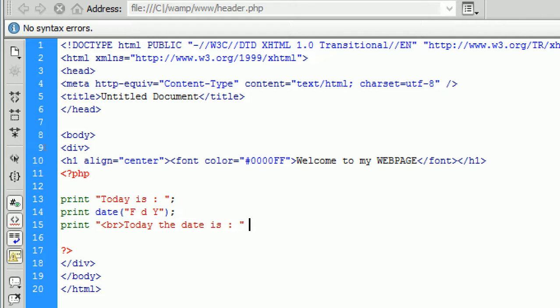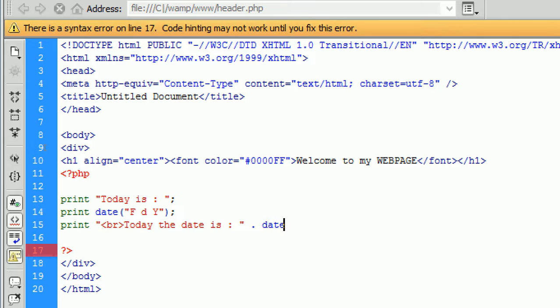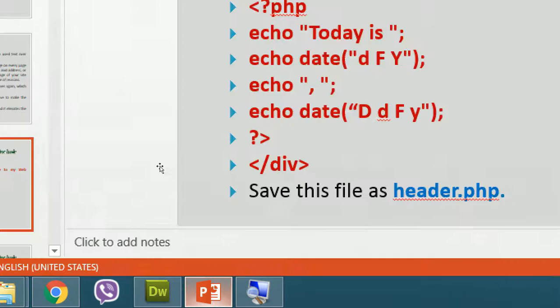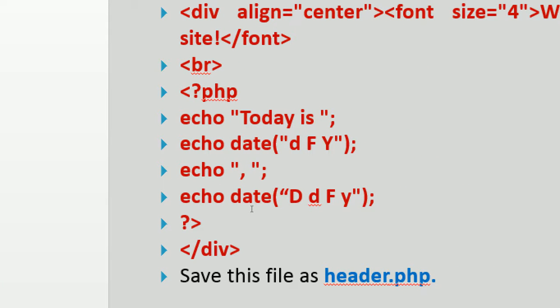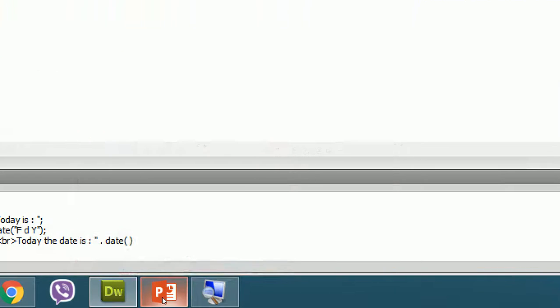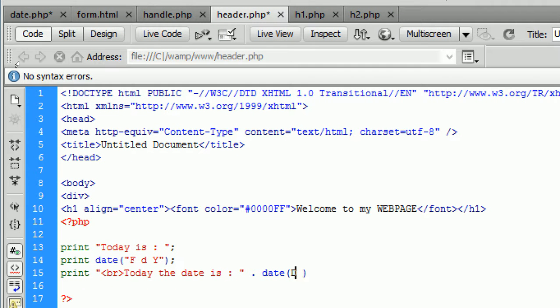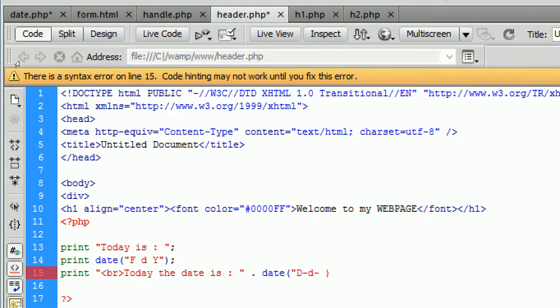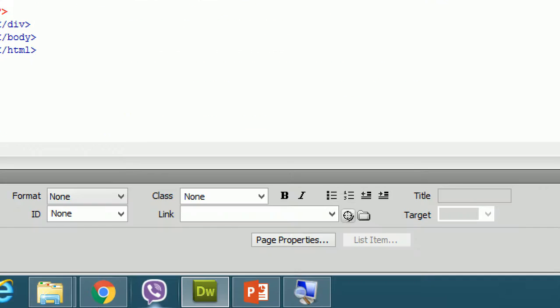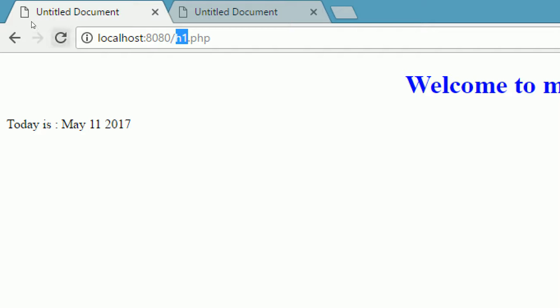If you are using it in front of that, then use concatenation, the date function, and I will show you the complete function of date. Clear? Capital D, small d, capital F and small y. So you will know the difference of both of them. Small d and small y, double quotation. Save it, and now I will refresh the h1 and h2.